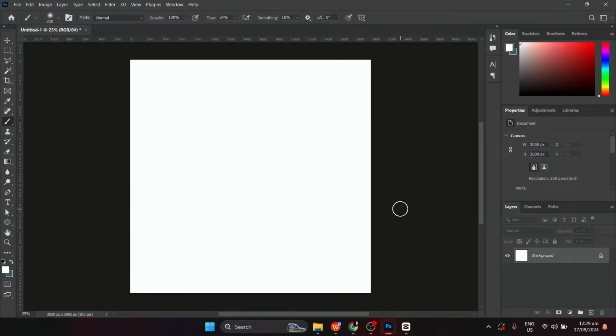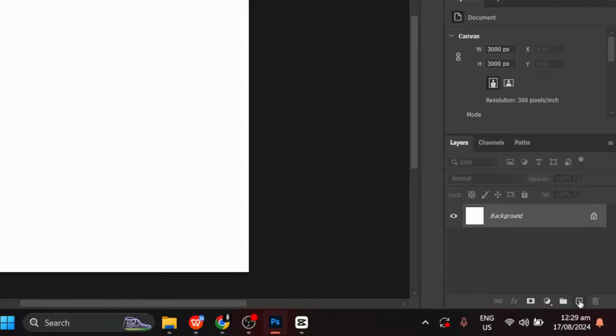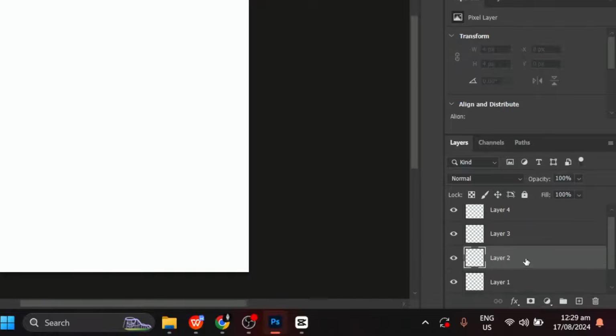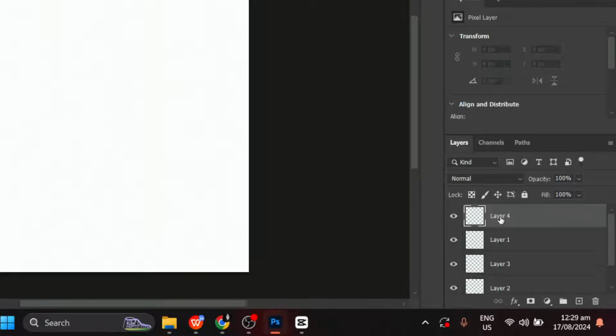Let's start by creating a new layer. Click this little icon at the bottom of the Layers panel. It looks like a square with a plus sign. Boom! You've got a new layer. Now let's say you want to organize your layers. Just click and drag to reorder them. Easy, right? And don't forget to rename your layers. Double-click on the layer name to give it something descriptive. Trust me, this will save you tons of time, especially on complex projects.